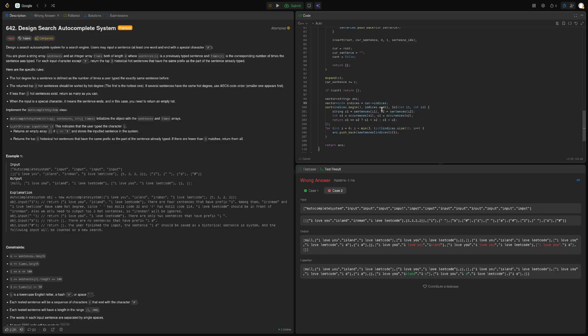So we are here, and now what happens? We have output, we type I, so that's the two most frequent ones. So I love you has frequency of 5. I love Leetcode has 2. Island has frequency of 3, and Iron Man 2. So this is 12. Okay.